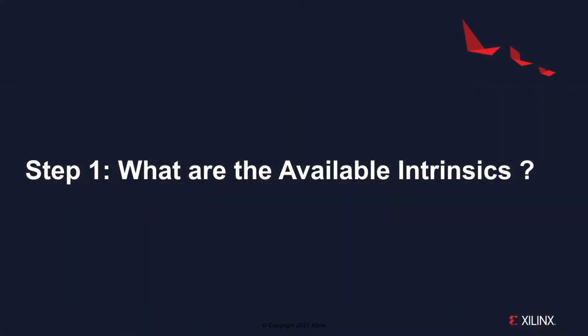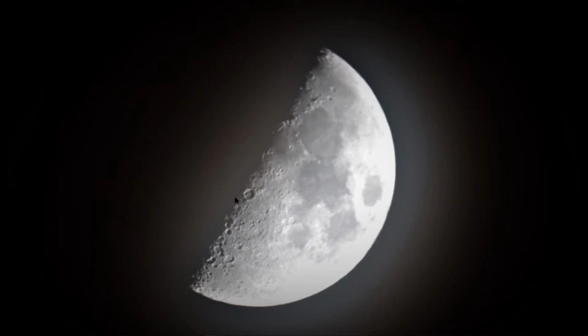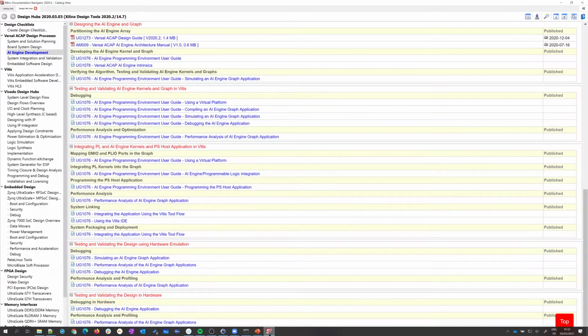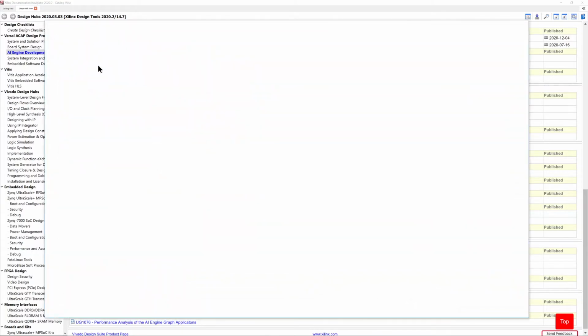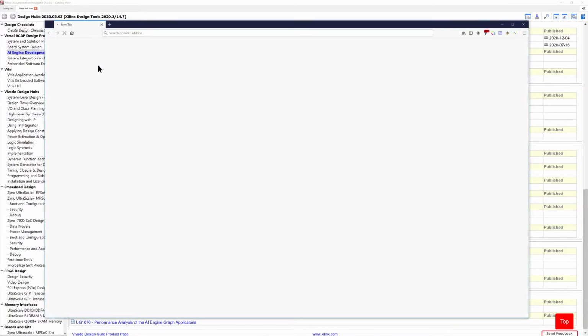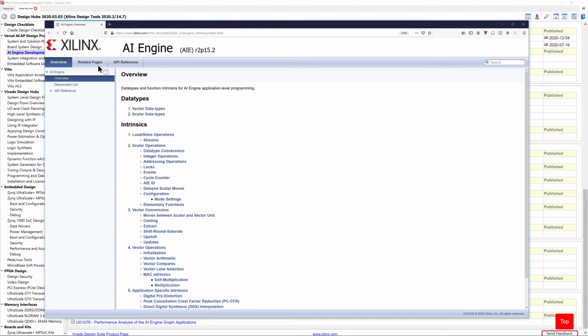The first step in the methodology is to find what are the intrinsics that are suitable for your program. I have already opened the document navigator, which is here. And in this document navigator, you can find the UG1078, which is a link to the Versal ACAP AI engine intrinsics. So you click here, and then you have a browser opening on the AI engine intrinsics.